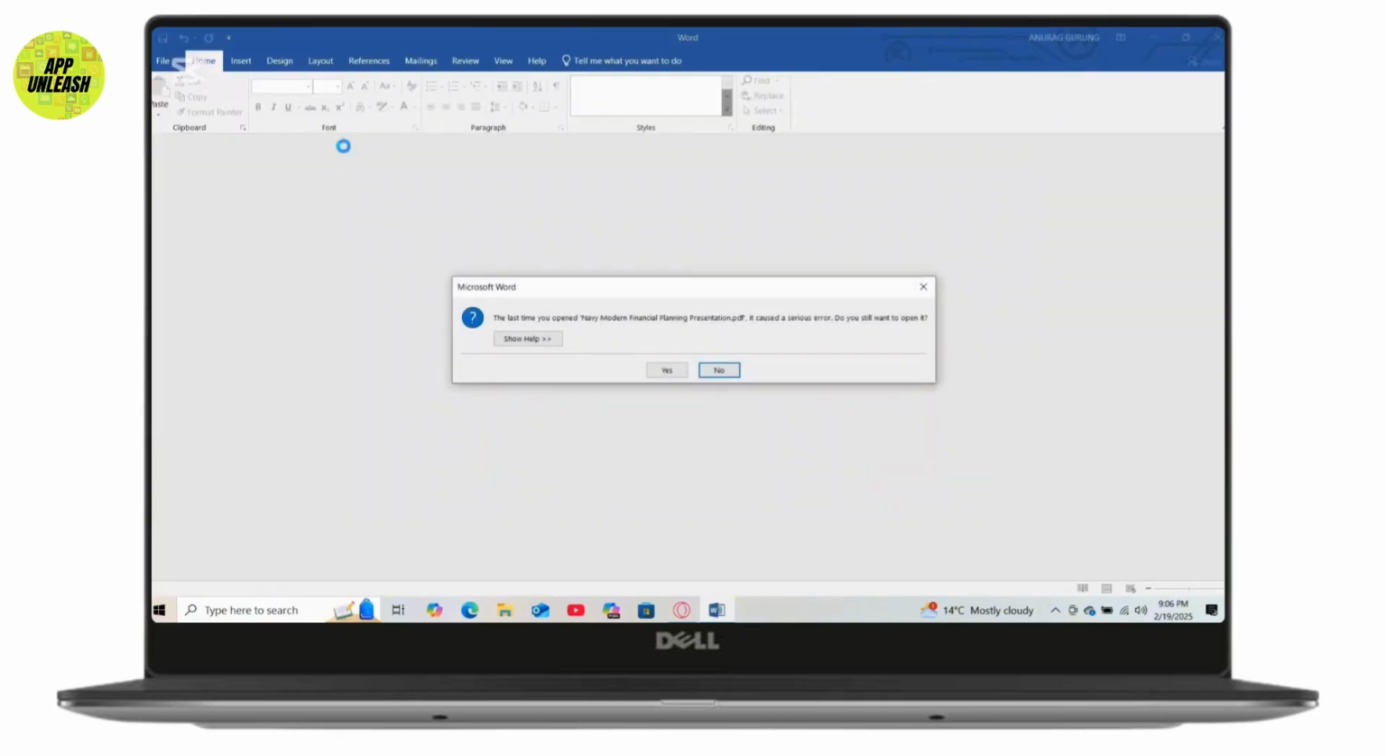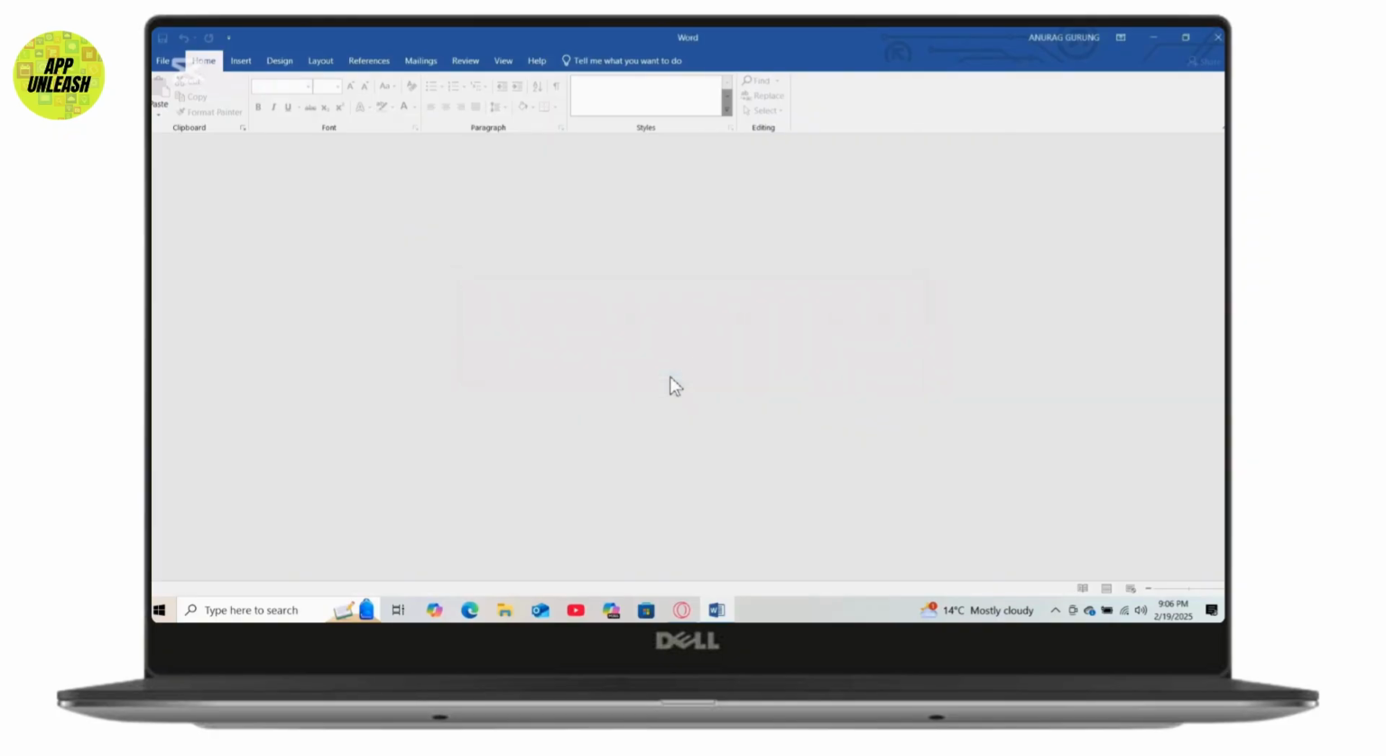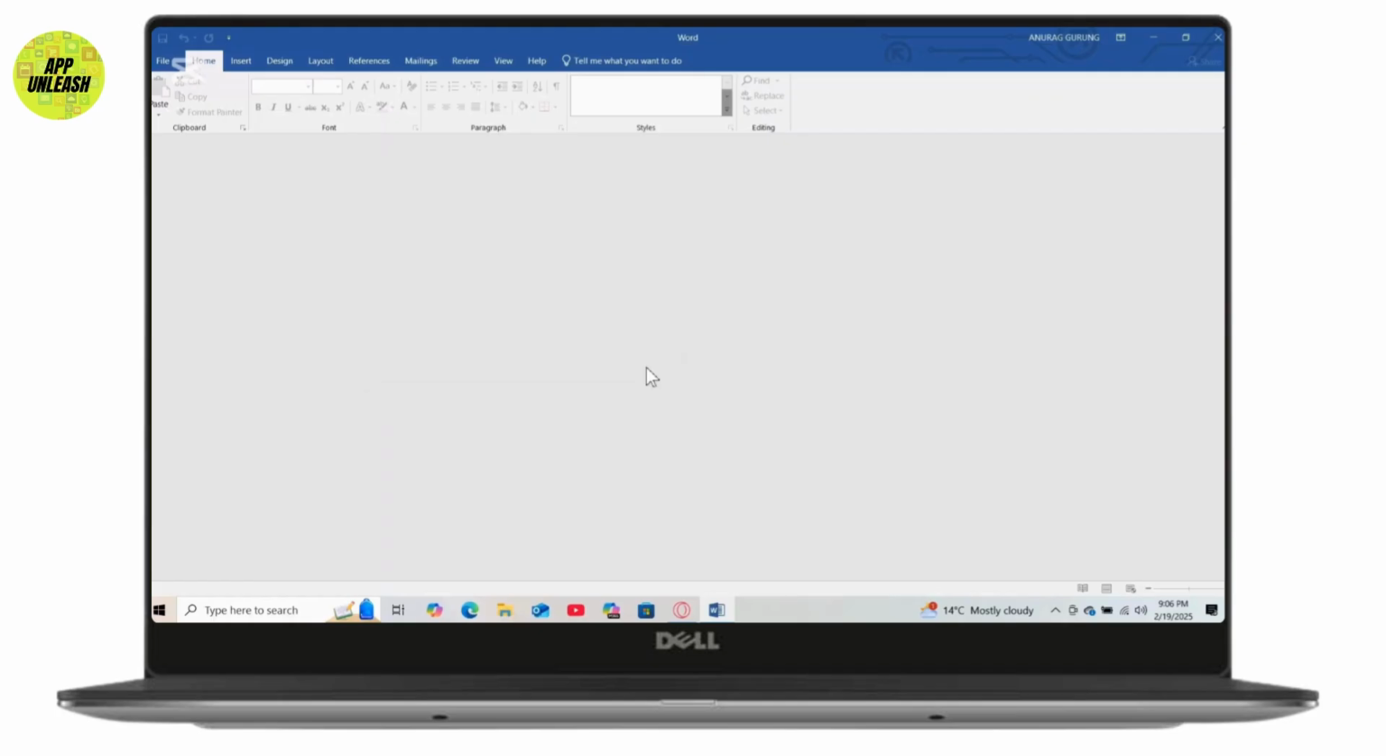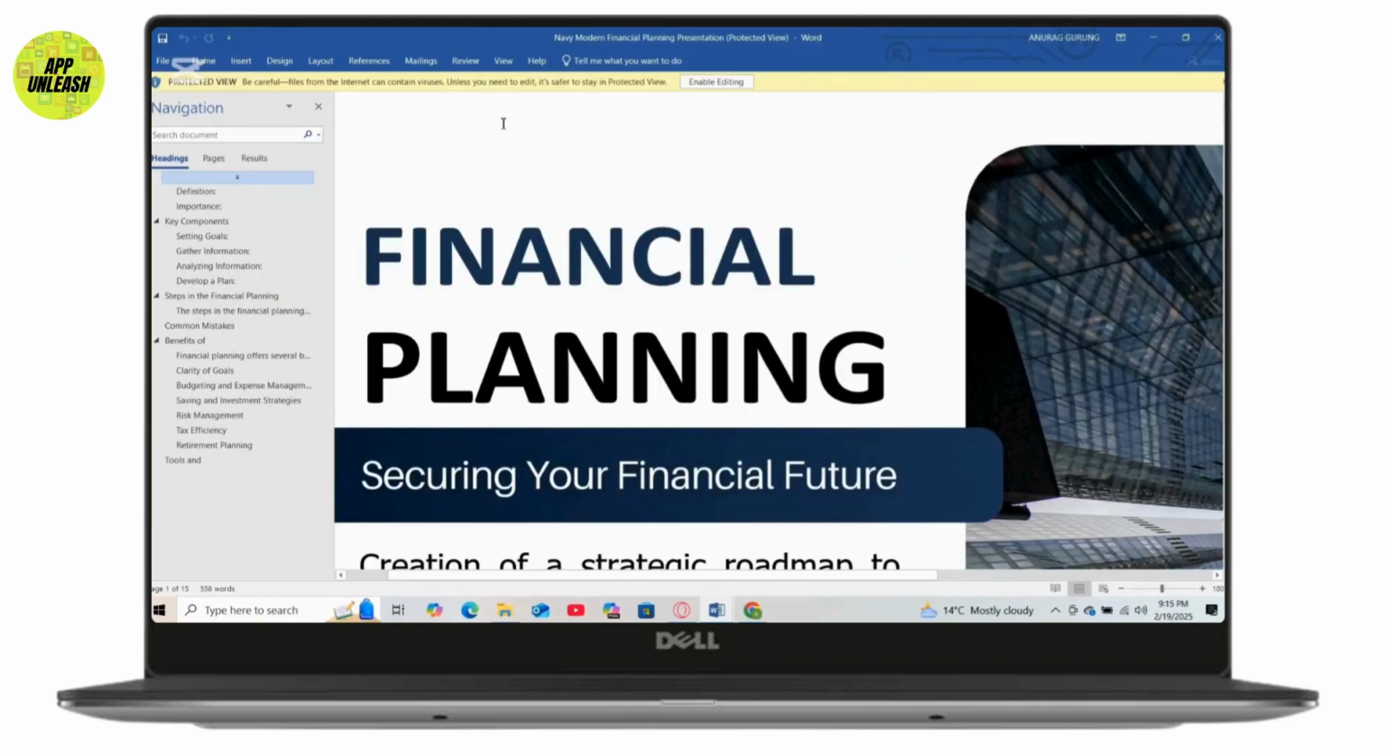After that, a pop-up message will appear which lets you know that Word is converting the PDF into an editable document. So you simply need to click OK, and in a few moments your PDF will be converted.